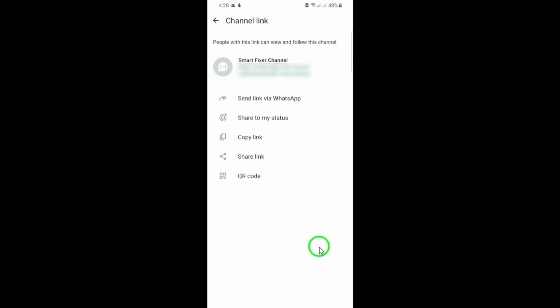And that's it. You've successfully copied the link to a WhatsApp channel and are ready to share it with the world. This simple trick can help grow your channel or introduce your friends to awesome content.